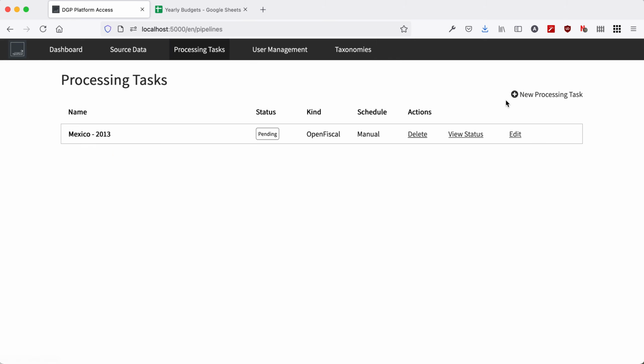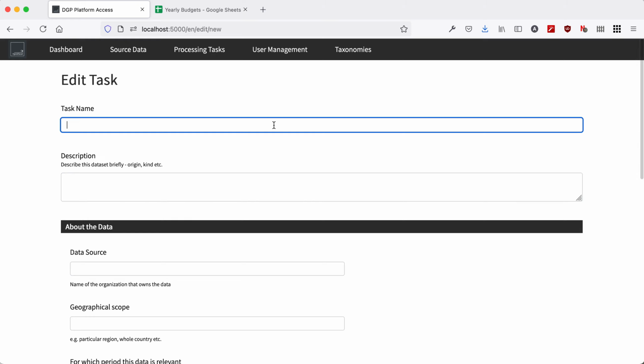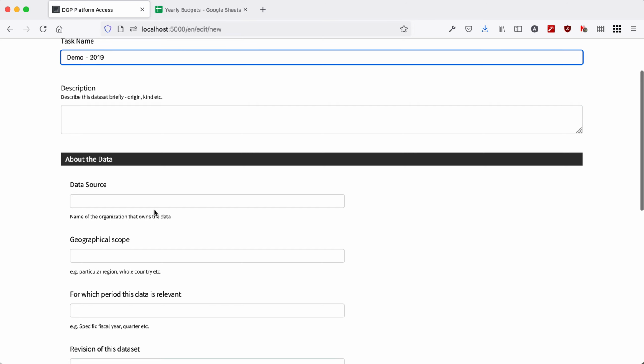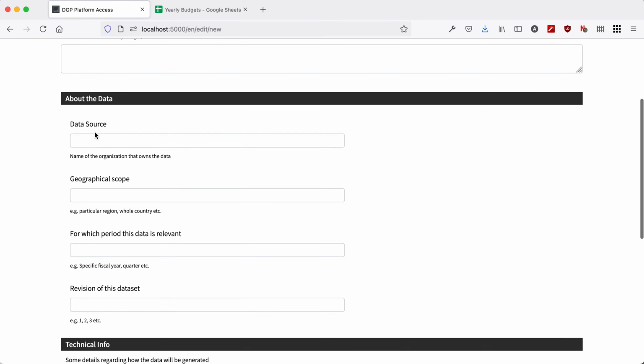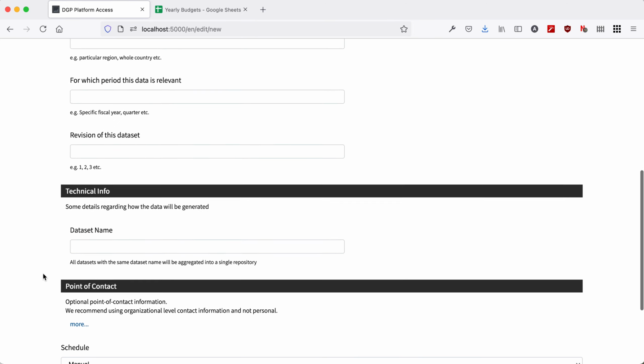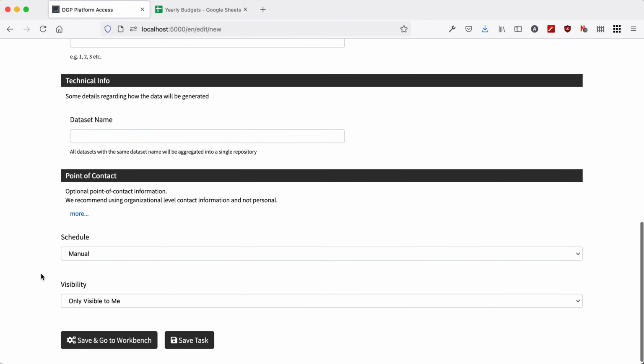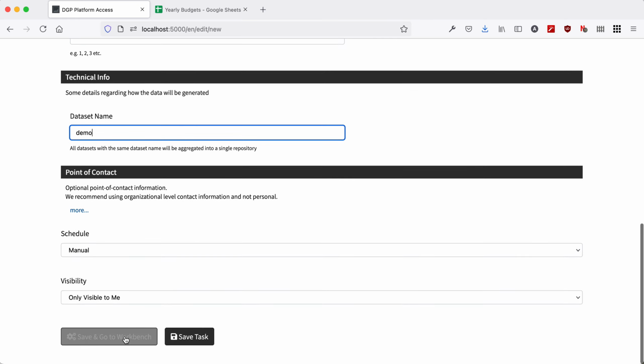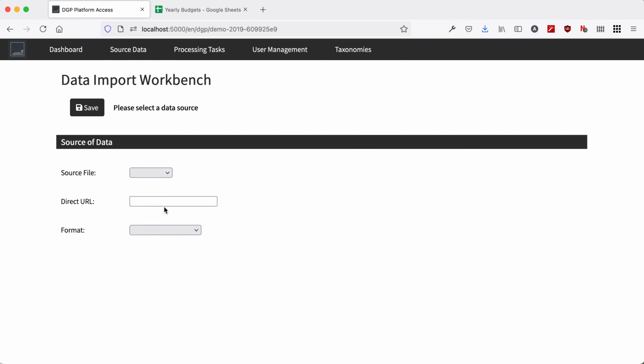We go and create a new processing task. So we'll call this processing task demo 2019 because this is the first sheet that we're going to pull. We can give here all kinds of metadata, geographical scope, etc. All this is configurable, obviously. We'll call this dataset demo. And we'll go to the Workbench.